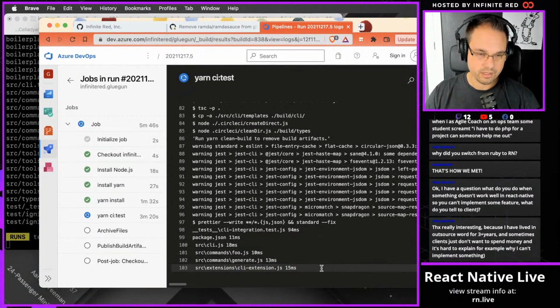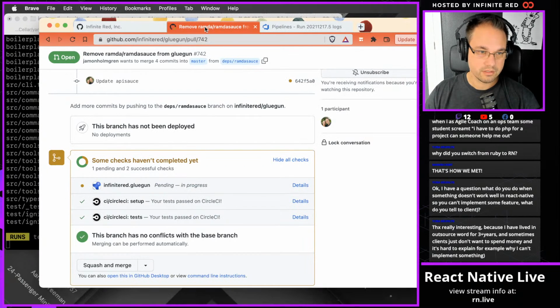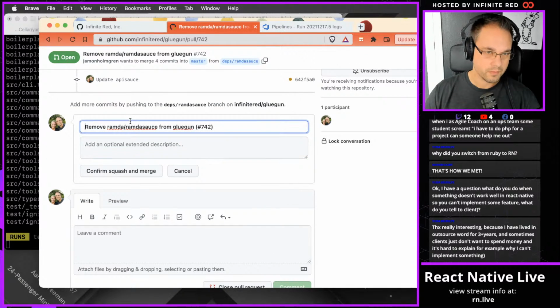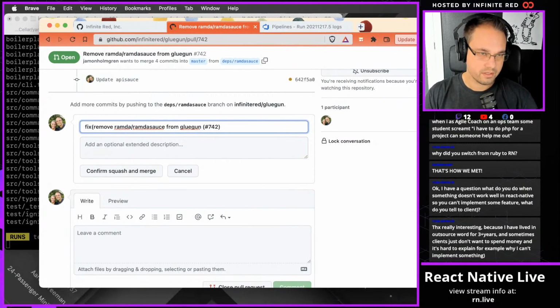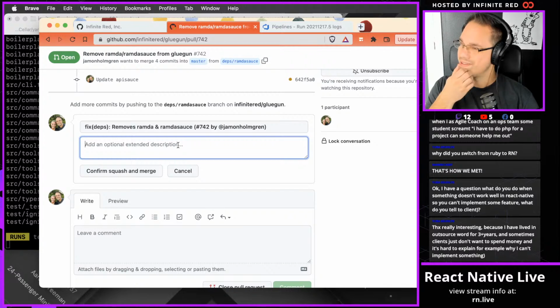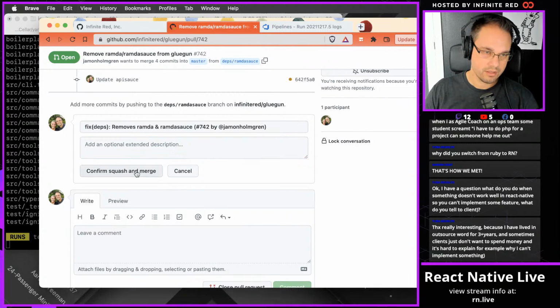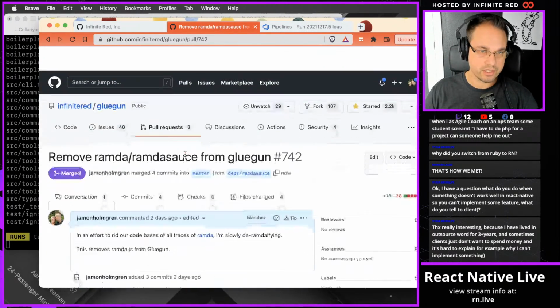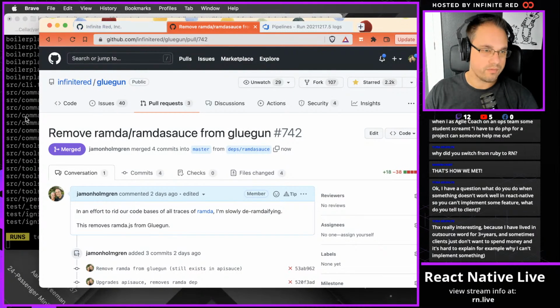Still sitting here. I feel like if it's past CircleCI, I can merge it. So I'm gonna do that. Fix deps: removes Ramda and Ramda sauce from glue gun. Obviously it's from glue gun by Jamon Holmgren. Yeah, let's just merge that. If this thing does fail, I guess we'll find out. But so this is gonna be in flight. We're gonna get a new version of glue gun pushed out. What version of glue gun are we even on?